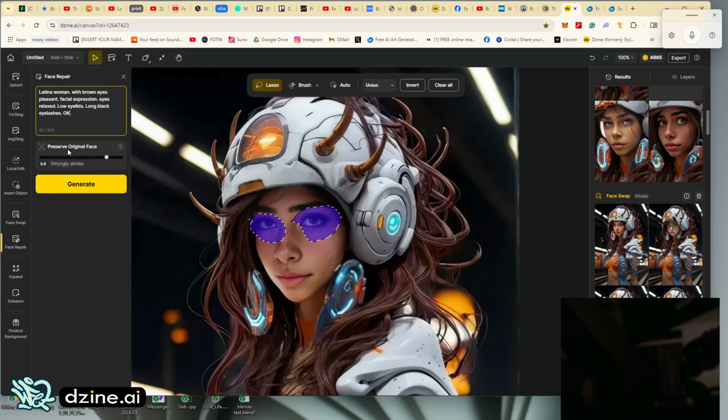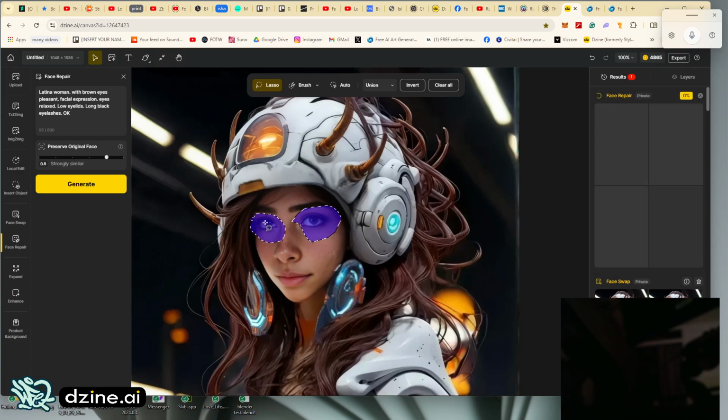And then right here, you would do preserve original face. All the way over here is strongly similar, all the way over here is not at all. So I'll stick very close. I don't want to go too far away. My selection could have been a little more precise. I just did this with my mouse, but ideally, you'd want to only select the parts that you'd like to change. And this might make the eyes a little bit too small.